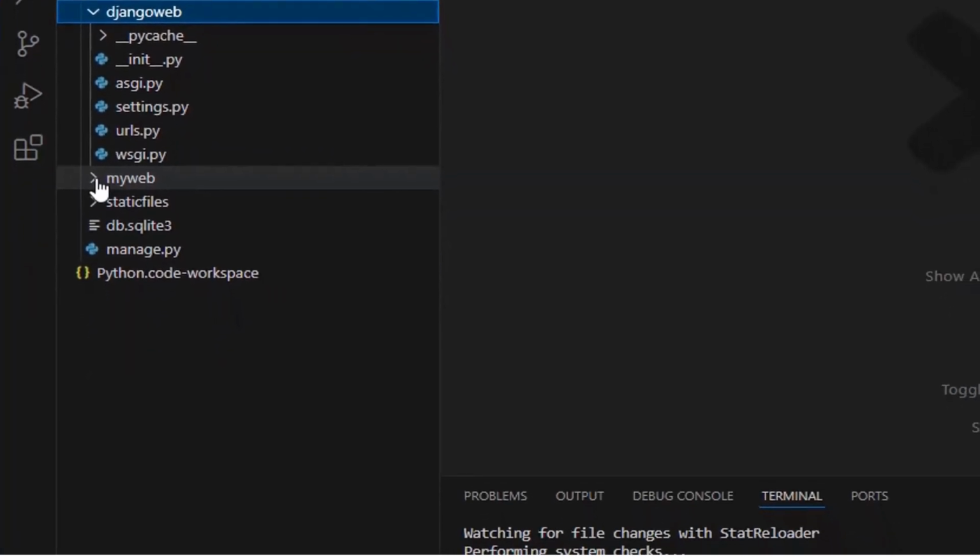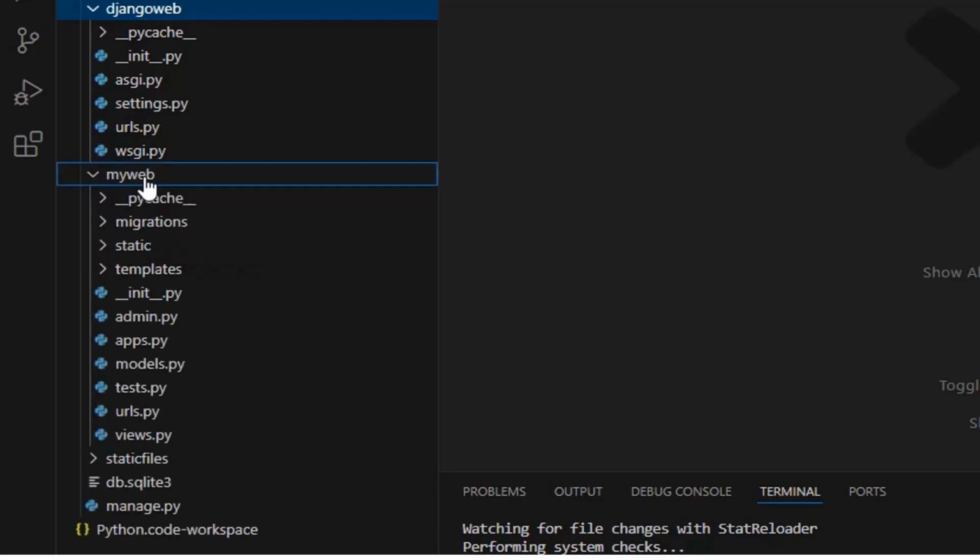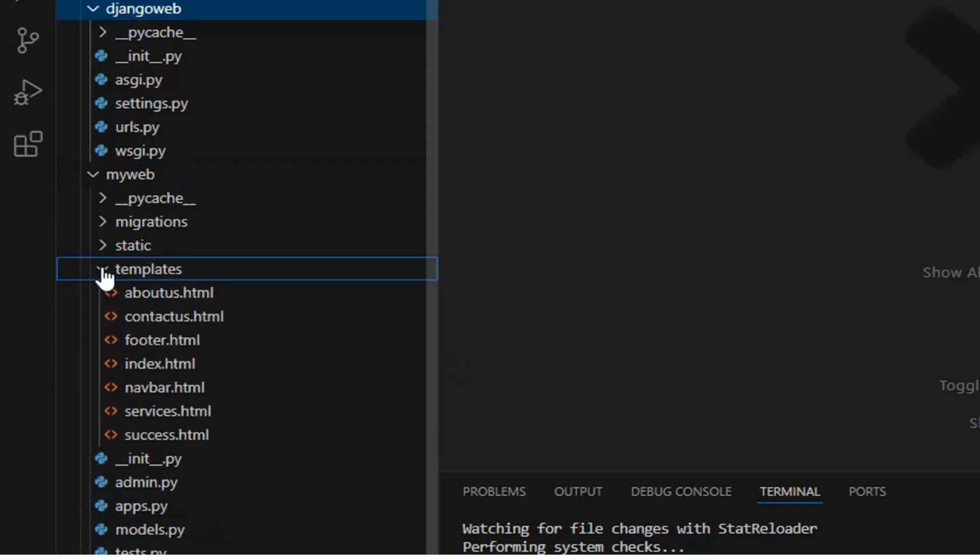Within the project, we have created an app called My Web. This is where the core logic resides. It contains files to handle user requests and process data. Finally, we have the templates directory. This holds HTML files, which are the building blocks of web pages. HTML, or hypertext markup language, uses tags to structure content, like headings, paragraphs, and images. These files determine the layout and appearance of your website.